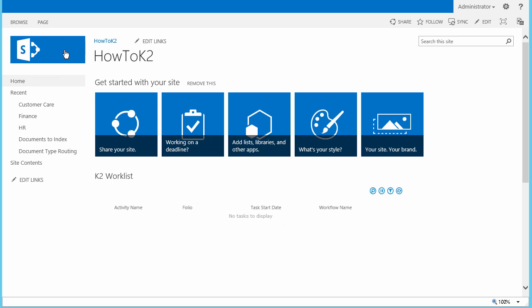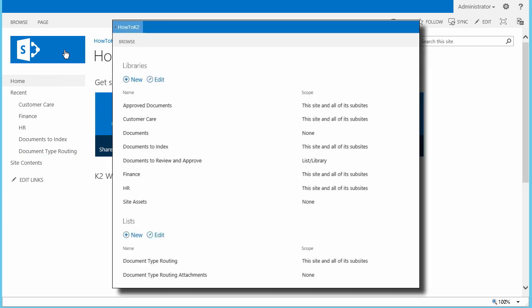Let's quickly recap what we just did. In this step, we exposed the document type routing list as well as all the document libraries that will be used by the application as smart objects. This step is necessary because the only way the workflow can interact with the target libraries and list is if these are exposed as smart objects for all workflows in the site collection.